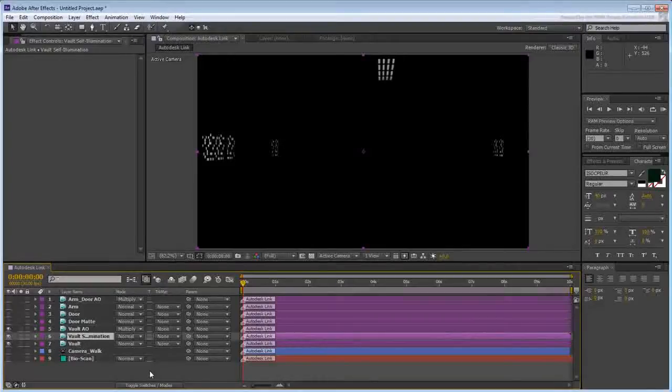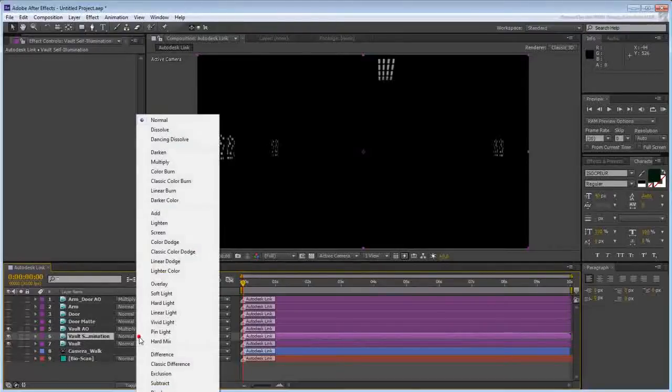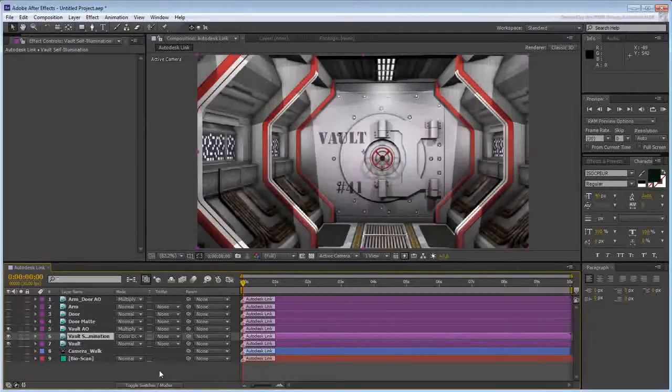When the blending mode is set to normal, the color information is taken into account and one layer hides another underneath it. Change the self-illumination blending mode from normal to color dodge. This is typically used for glow effects. Toggle it on and off to see the effect. You can actually duplicate this layer for a cumulative effect, or you can apply a glow filter to it.